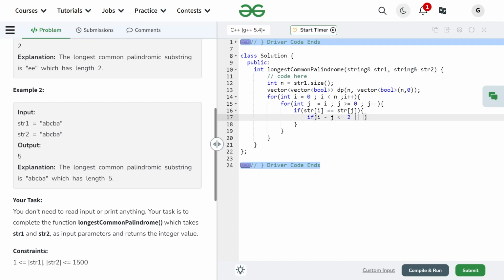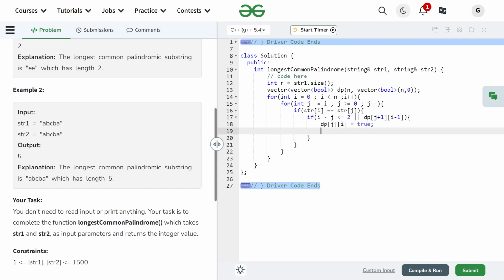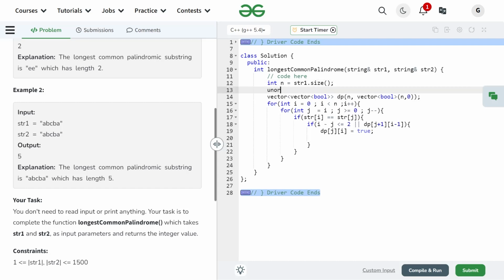Also, if dp of j plus 1 comma i minus 1 is also true, then I can say that this substring from i comma j is palindromic. So just mark dp of j comma i as true. And we also have to make one data structure, that is my unordered set.